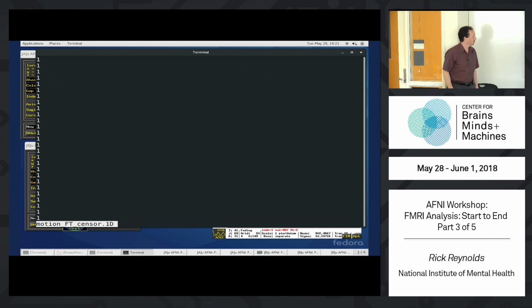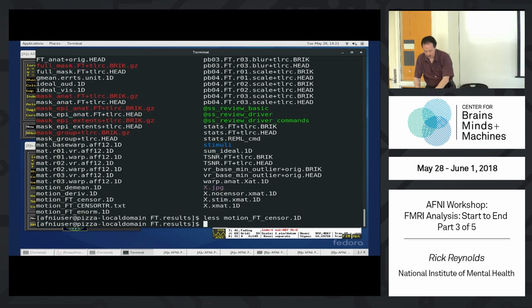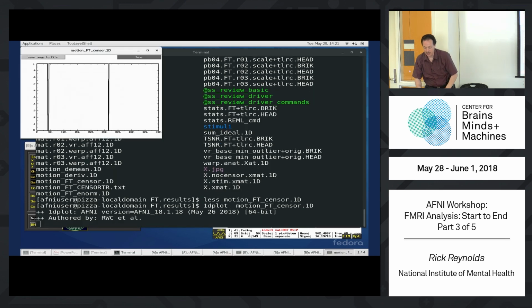It's a bunch of 1s. If I page down, now we get to a handful of 0s. That's how censoring files look in AFNI. 1 means keep the time point, 0 means throw it away. So this file is going to be given to 3dDeconvolve for censoring. That's all it is, a simple text file of 1s and 0s. The plot is no more exciting. It's flat, down to 0, back up to 1.